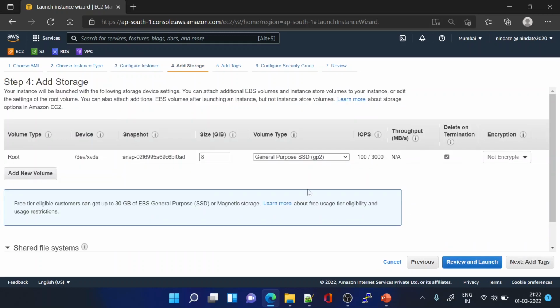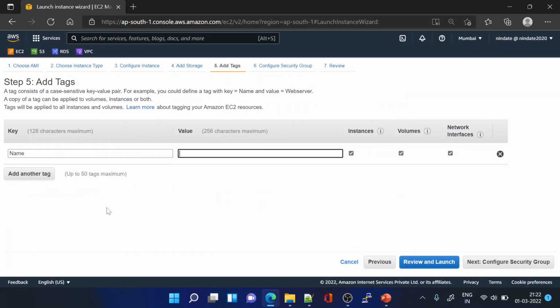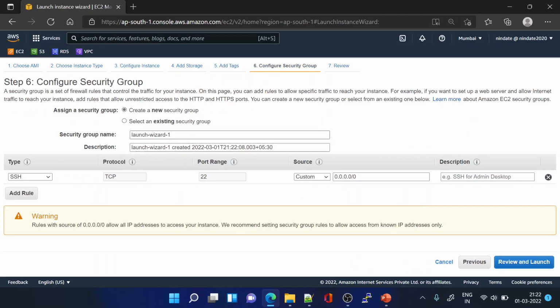Click on next, add storage. I'll keep this as default. In the tags, I will add the name tag and give it a name Bastion. Now in the security groups, I will create a new security group for this. I'll say Bastion SG, and in this I will allow any traffic coming from the internet on port 22 SSH. This is what I will allow.